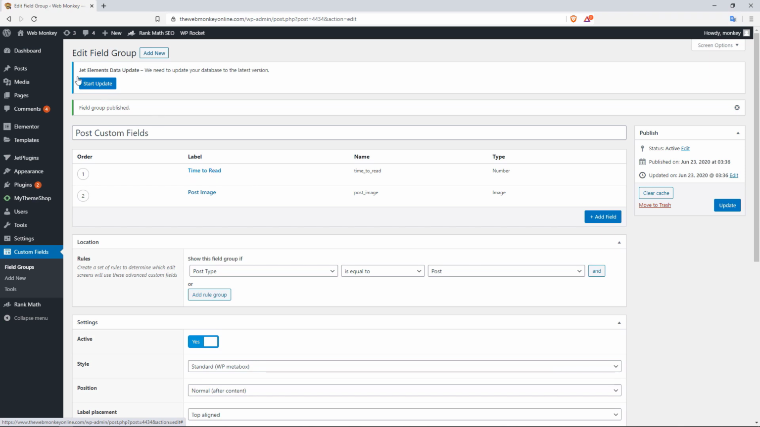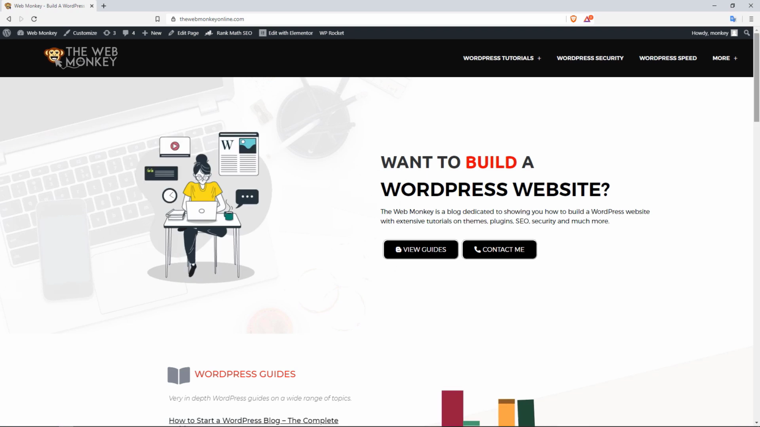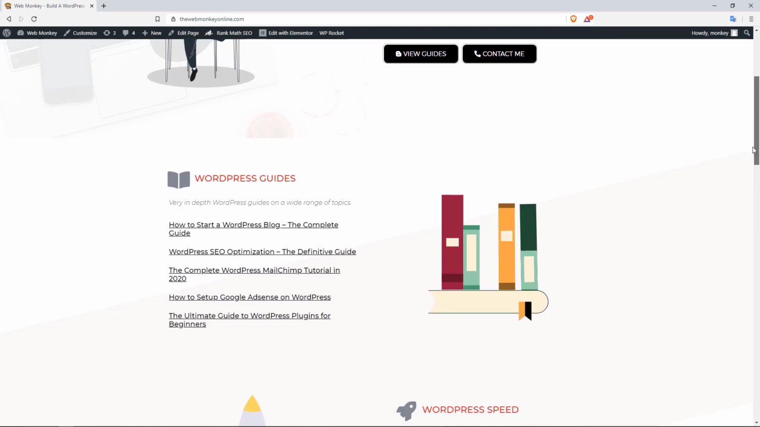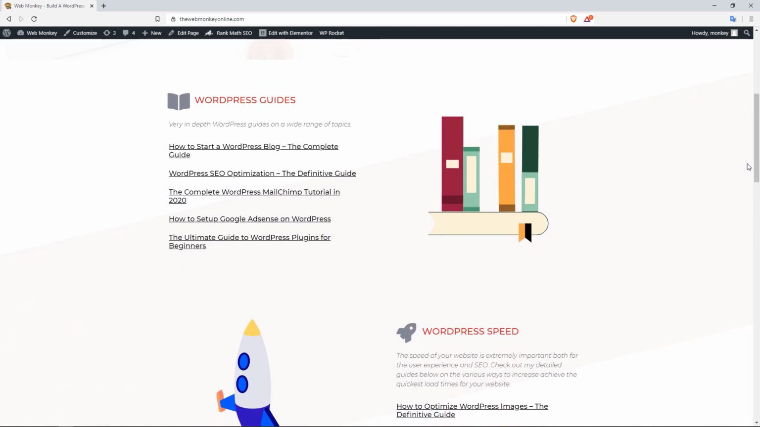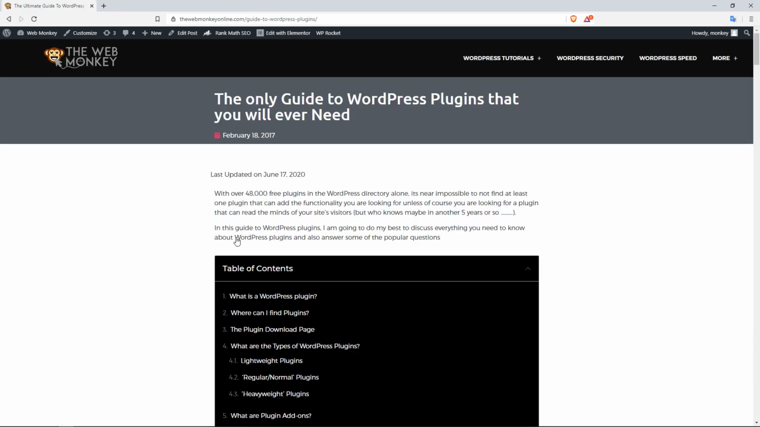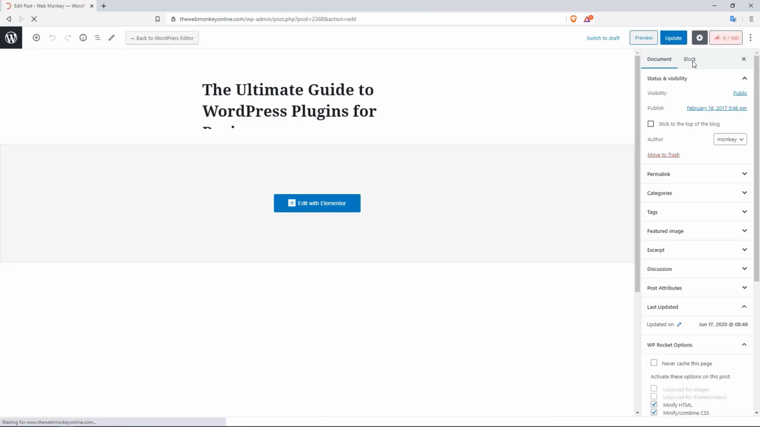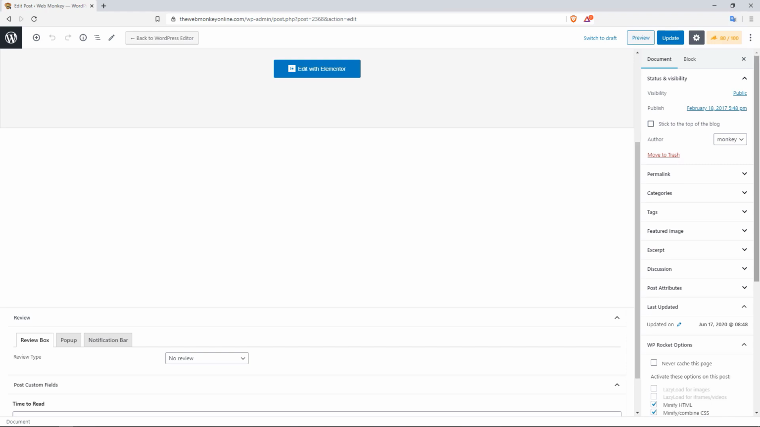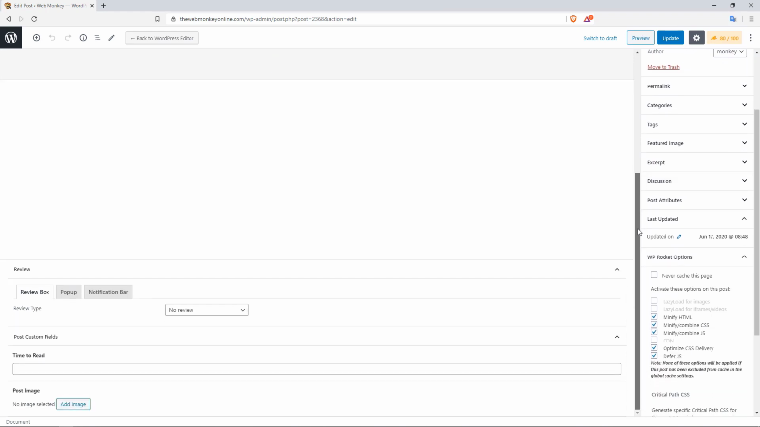And let's do this. I'm going to go over to the front end rather, and let's view a particular post. Let's say, for example, the ultimate guide to WordPress plugins for beginners, right? So if I wanted to display those fields, what I'll have to do right now is to first of all go to the actual back end, the WordPress back end, and then down here, you will see the two fields now available for us. We have time to read.